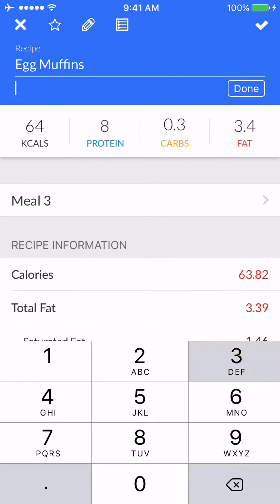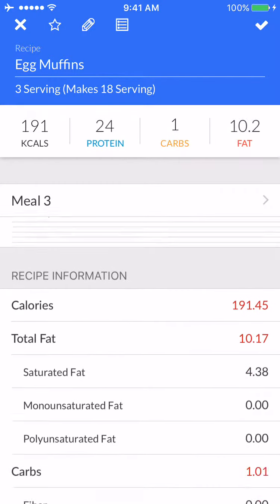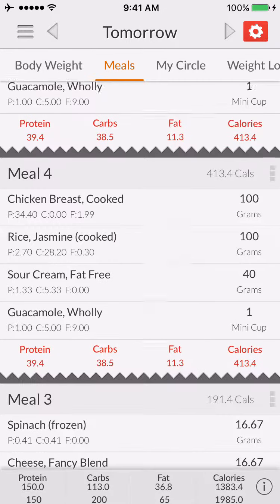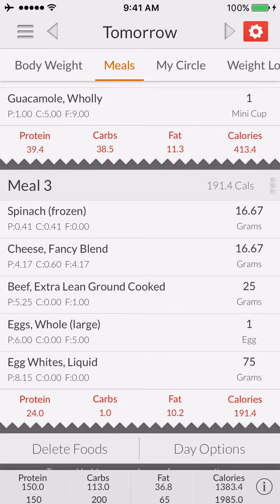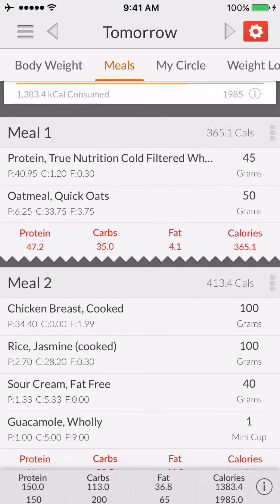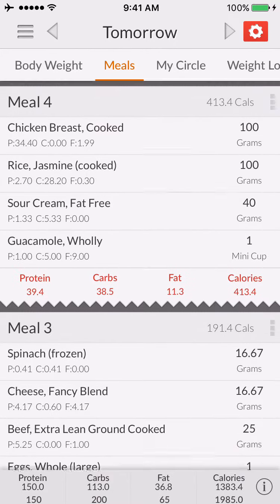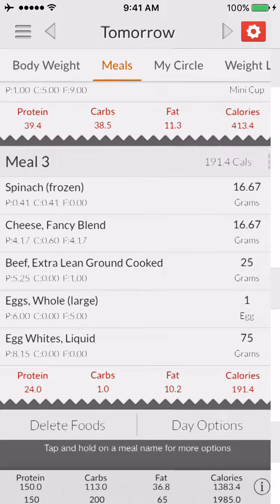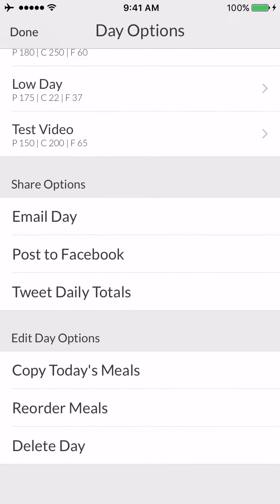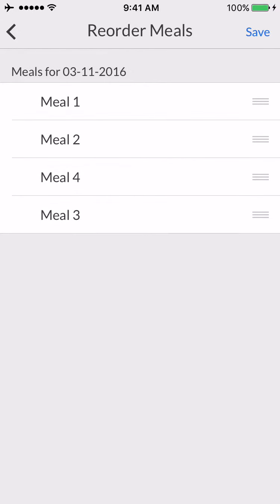I'm going to add 3 of these to meal 3. All right, so there they are. They're listed by ingredient, so they're not going to say 3 egg muffins, so don't let that be confusing to you. You might also notice that the meals are out of order because they're in the order that they were added. So all you have to do is go to options, and you can reorder today's meals.